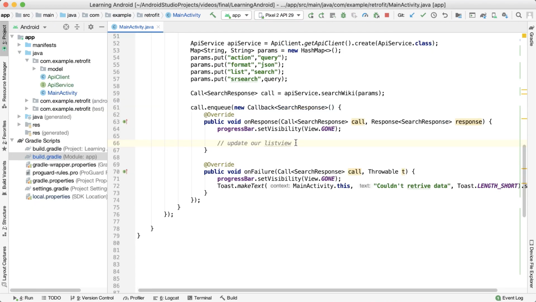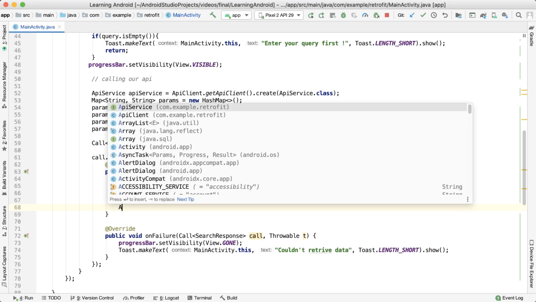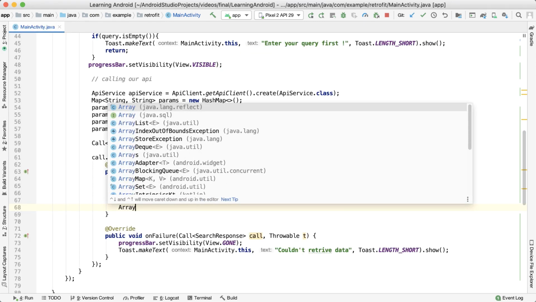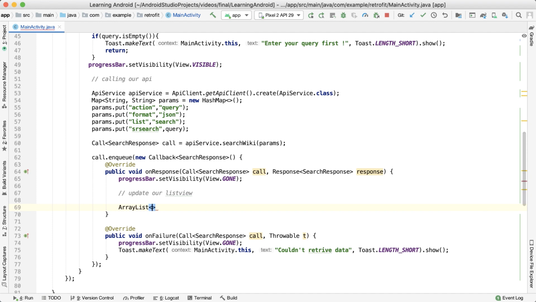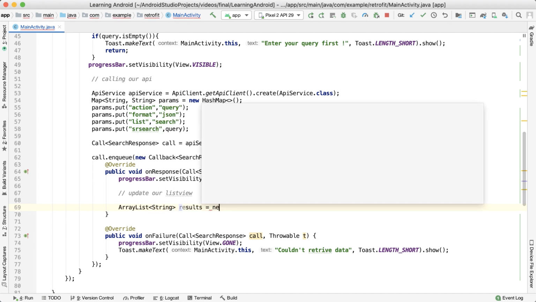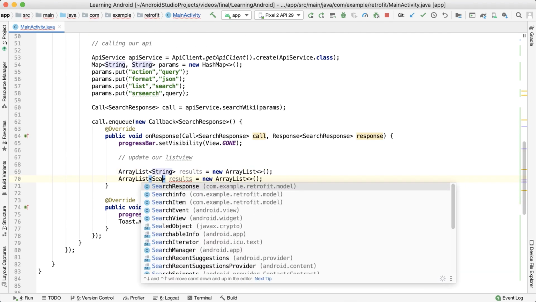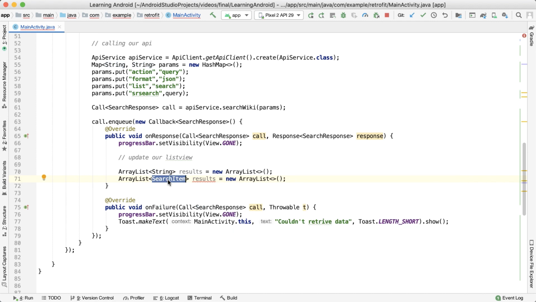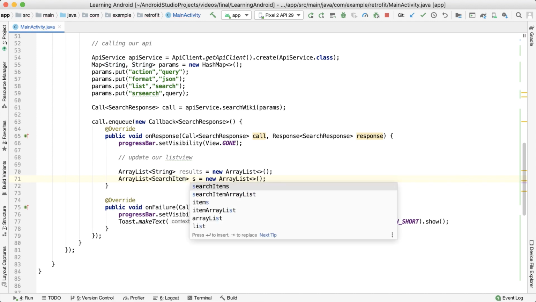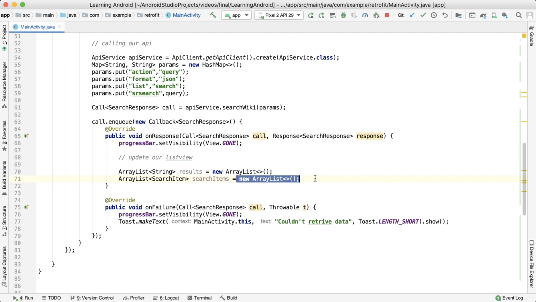So come to the MainActivity, and this is where we need to parse those data, right? So in order to do that, I'm going to create the ArrayList of String, and let's call it results, and it's going to be new ArrayList. And I'm also going to create the ArrayList of SearchItem, and this class was generated from our plugin. And here let's call it searchItems, and instead of new ArrayList, we're going to say response.body.